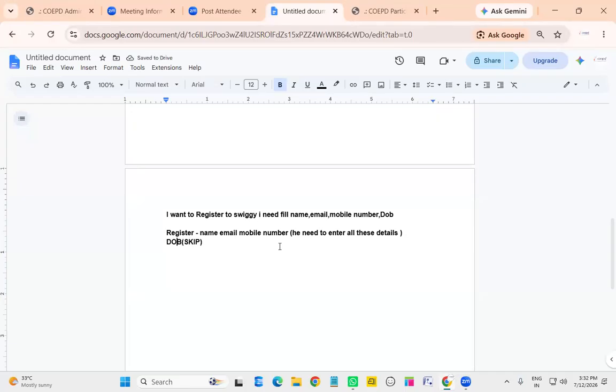So I'm mentioning that if you want to skip the date of birth, you can skip it. But you need to enter all these details, definitely, like name, email, mobile number.